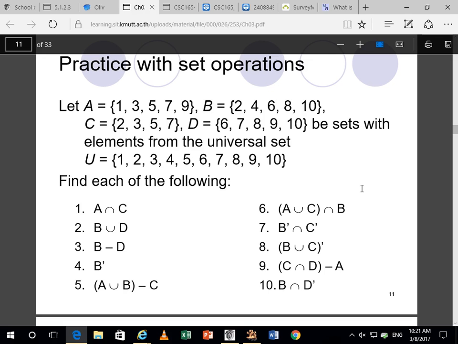Okay, 5. A union B minus, and then minus C. 1, yep. 4, yep. 6, 8, 9 as well, and 10, right? So we just combine these two as one set, and then we subtract these elements from that set. So nothing difficult, right?